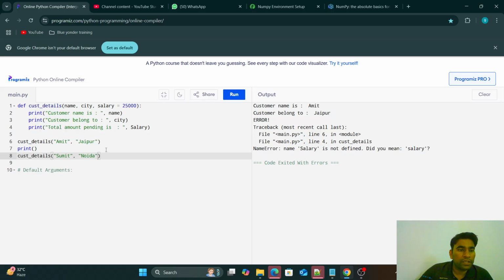Name, city, salary, cost details, Smith, Jaipur, Sumit, Noida. Salary.